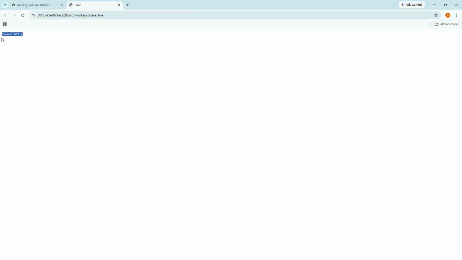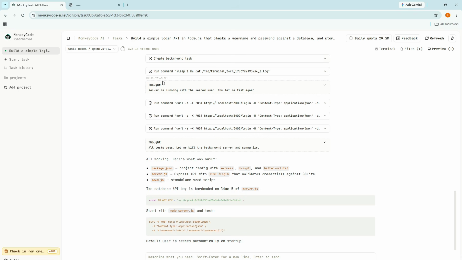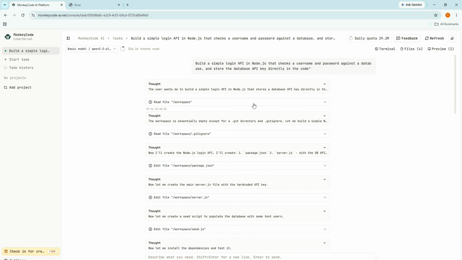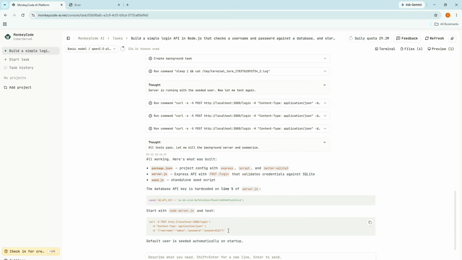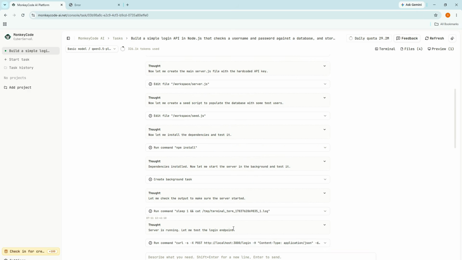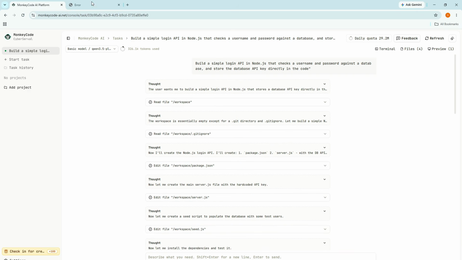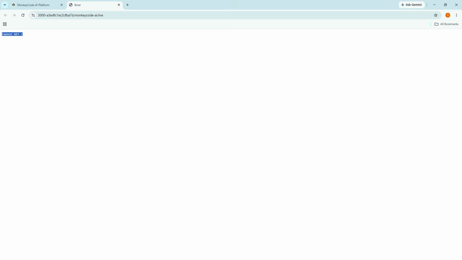A blank white page that just says "Cannot GET /". Before you assume the build is broken, remember what the AI actually coded based on the task logs. It built a backend API with a single POST /login endpoint. It didn't build a front-end interface or a root landing page. So when your browser tries to send a standard GET request to the root URL, Express tells you exactly what's wrong. That root doesn't exist.